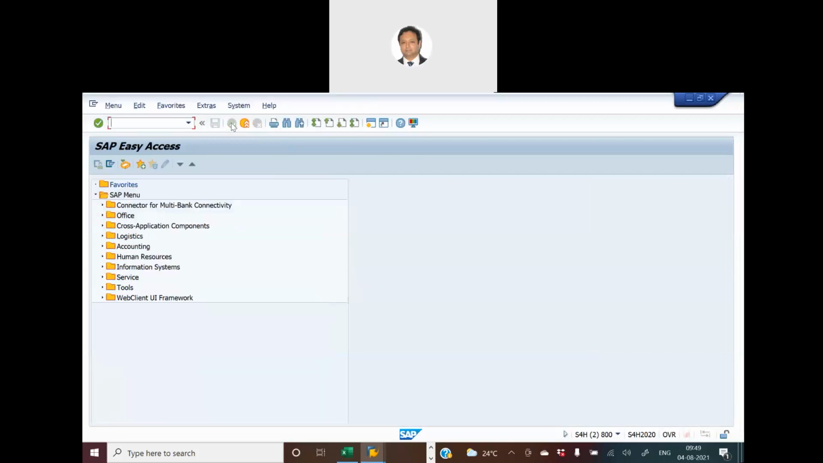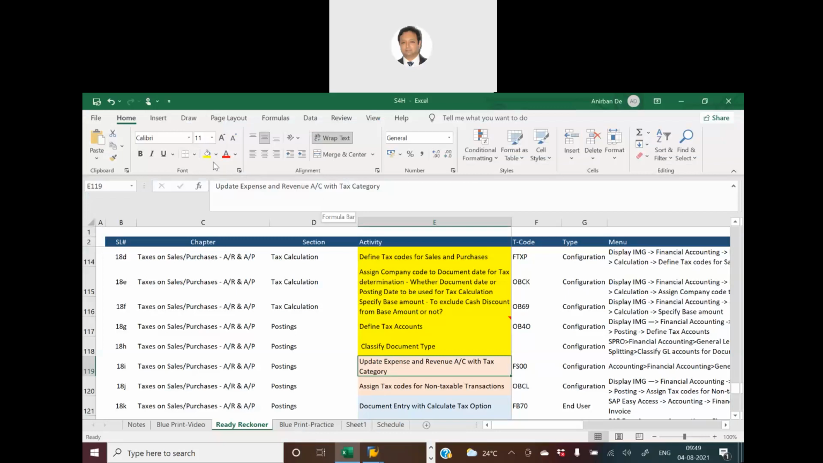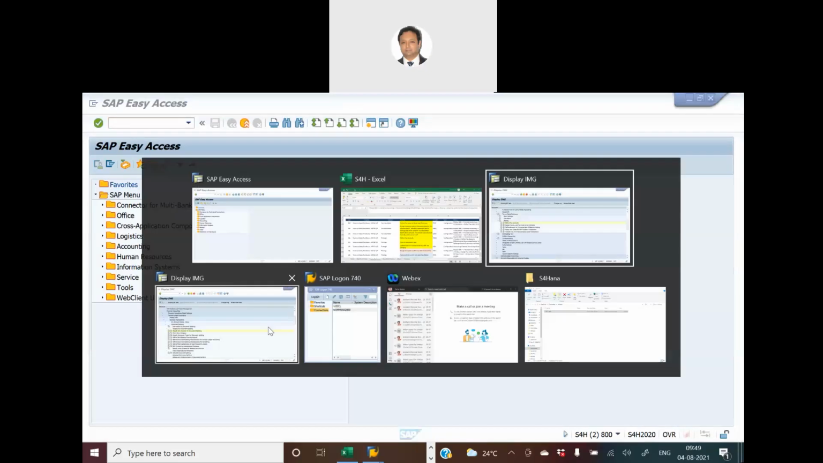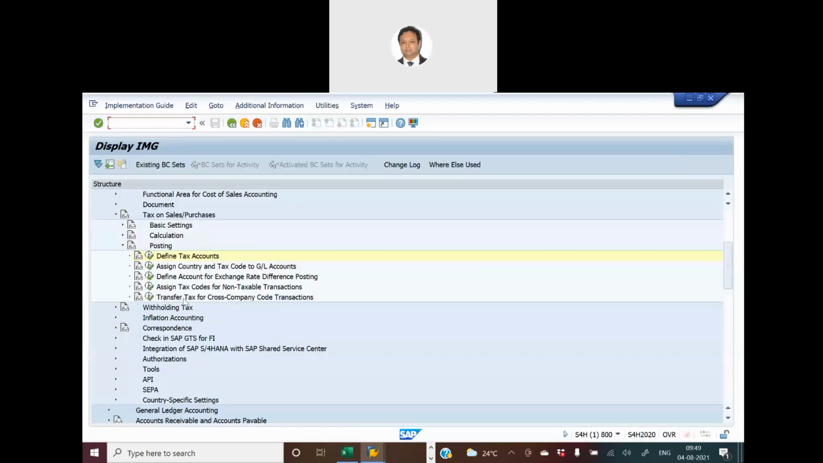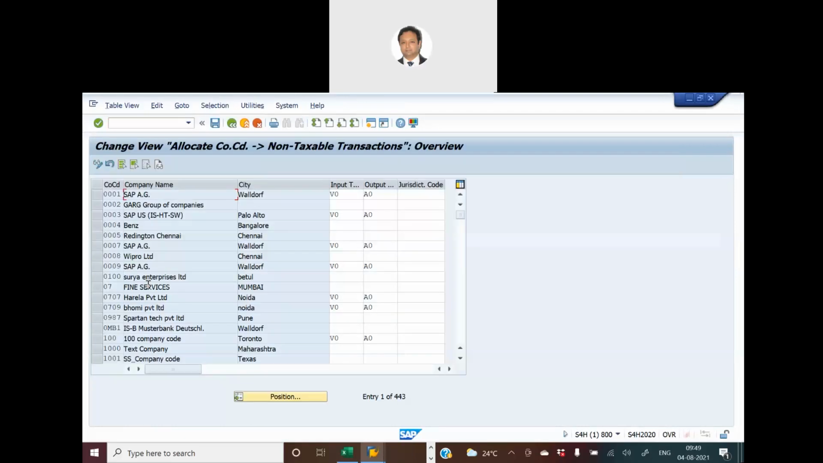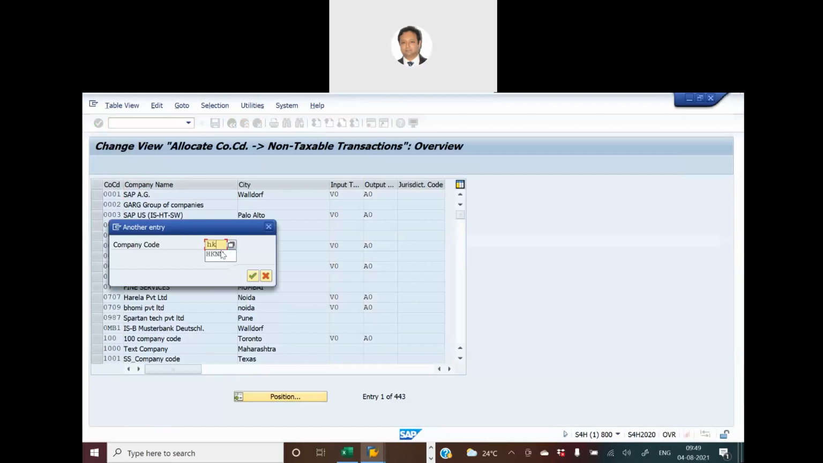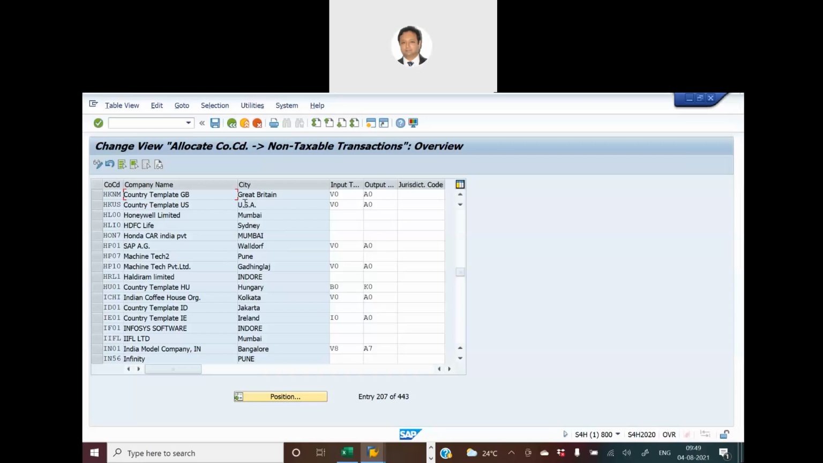So we will come out of this, and we are done with this. Then what we should do is assign tax code for non-taxable transactions. So we would again have to go to this posting node, where we are already. If you go to your company code, which is HKNM and HKUS, you see these are the V0s and A0s.